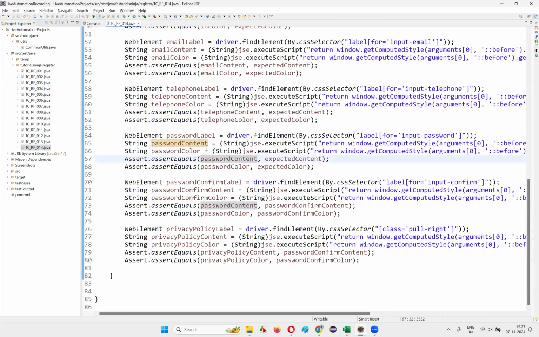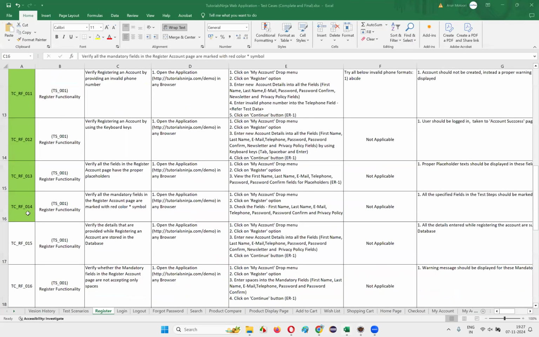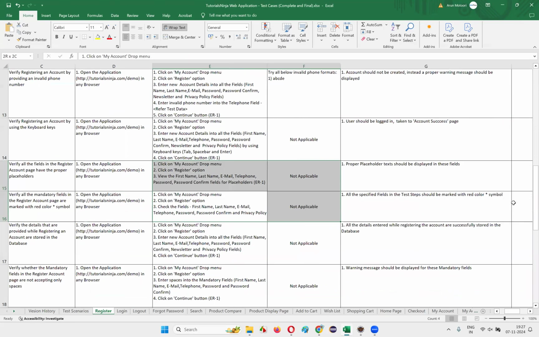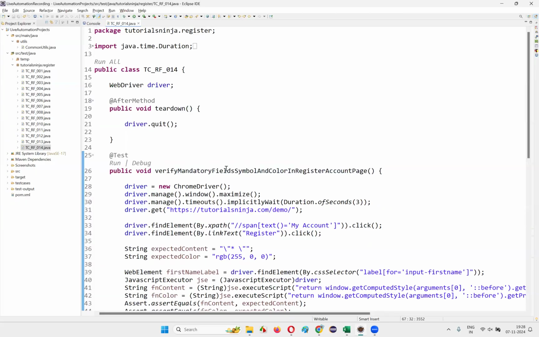Fine, this is how we need to write the automation script for test case number 14. It is actually failing, even the automation script is failing, because for the privacy policy field, the asterisk symbol is not there. And we need to report a defect here for this particular test case. So guys, in this session I have practically demonstrated how to automate test case number 14 of the Register Account functionality.